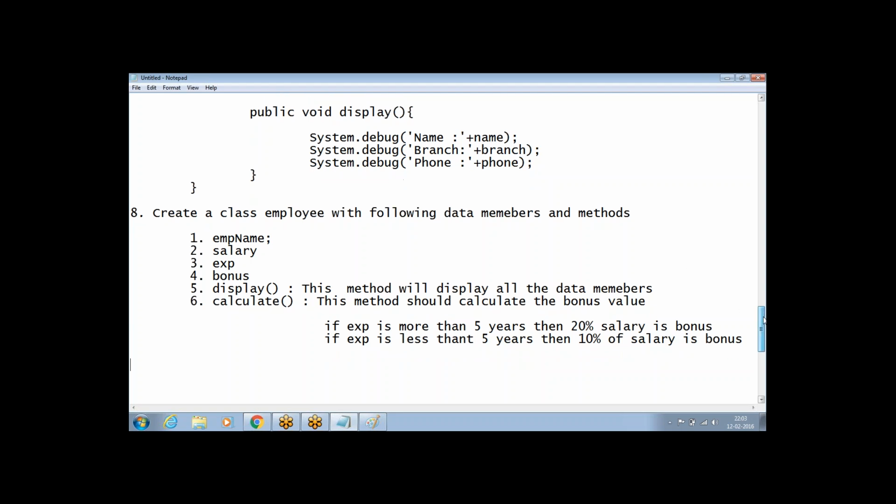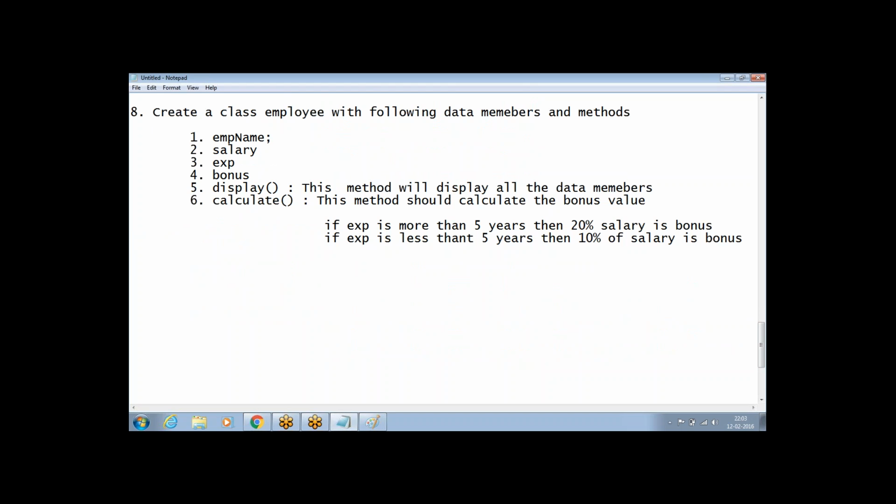So I ask you to create a class with the following data members and methods. How do you define it now? Public class Employee, with public string employeeName, public decimal experience. You can also give salary and bonus.